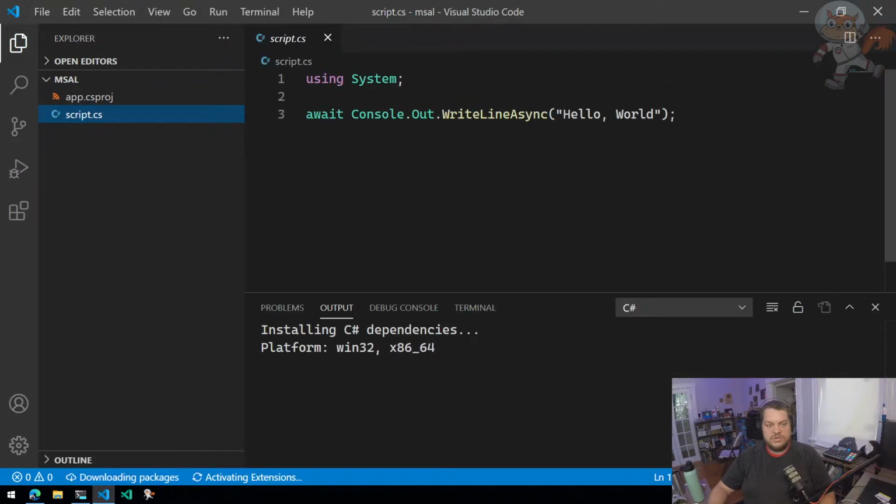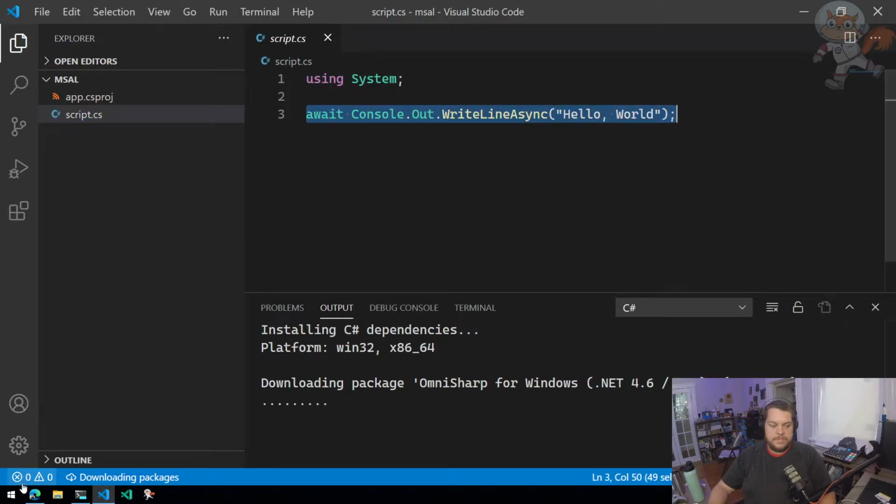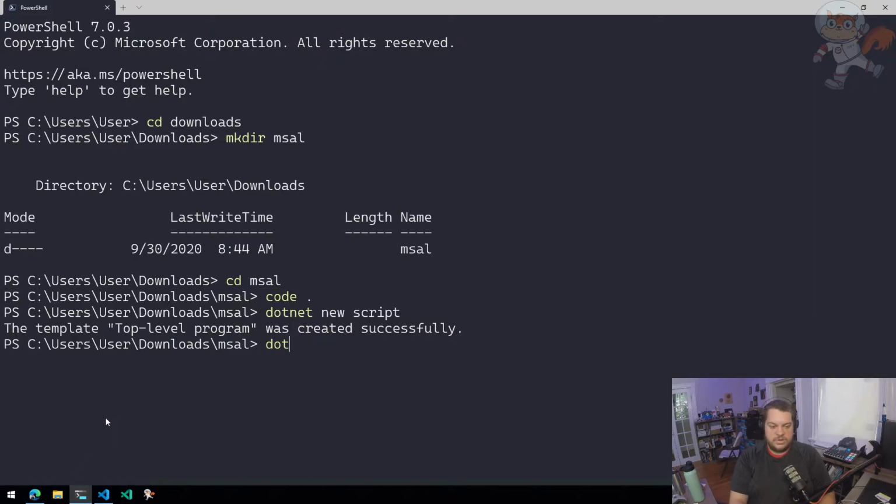So here we have our script.cs file. It's just a really simple script. It just says, hey, hello world. If I go dotnet run, it'll build it. And it takes a second to build because I haven't built it before. And once it's built, it will execute it right after. There you go. Hello world.